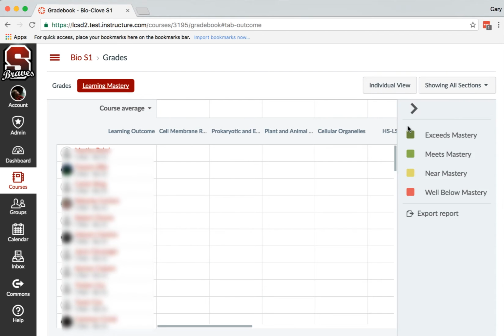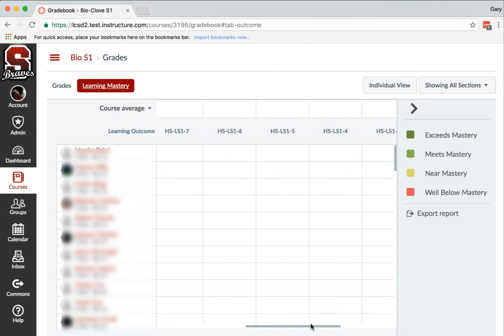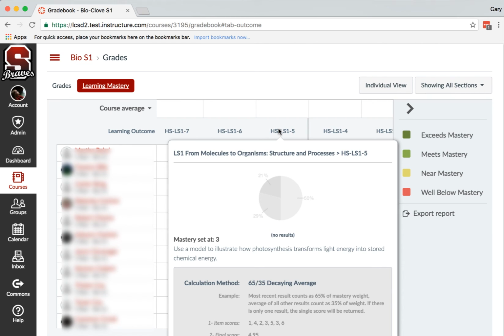Those outcomes that have been brought in are going to be tested, and as students are tested either with a rubric or with a quiz, there'll be numbers and there'll be these colors here that show whether they're exceeding mastery, meeting it, near, or well below. As you hover over there, a pie chart will appear showing you how your kids are doing that.